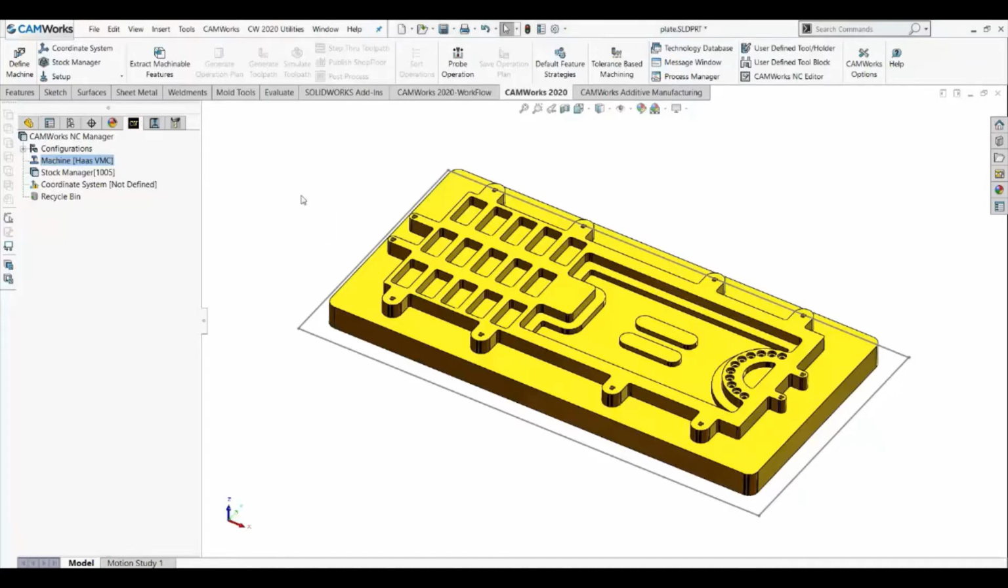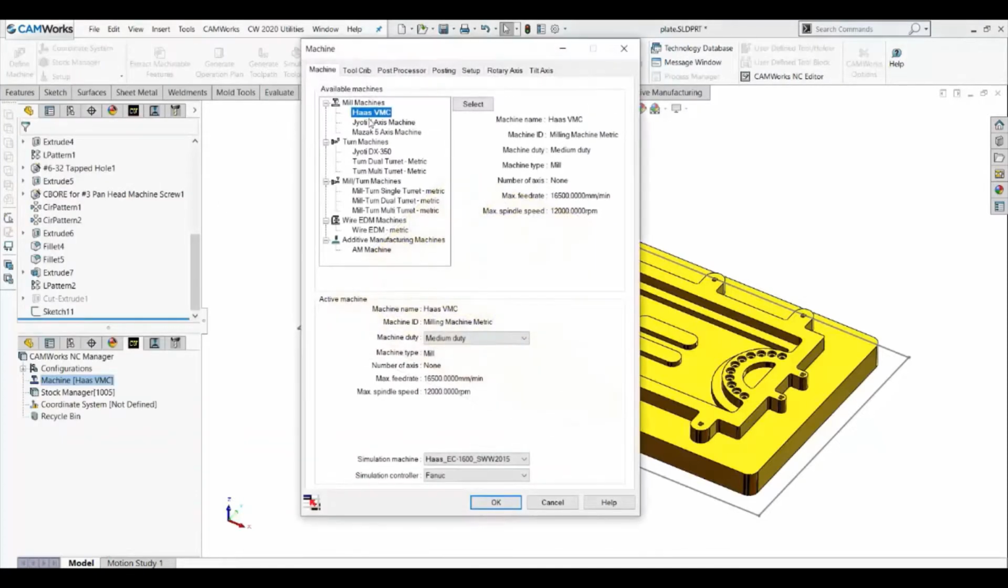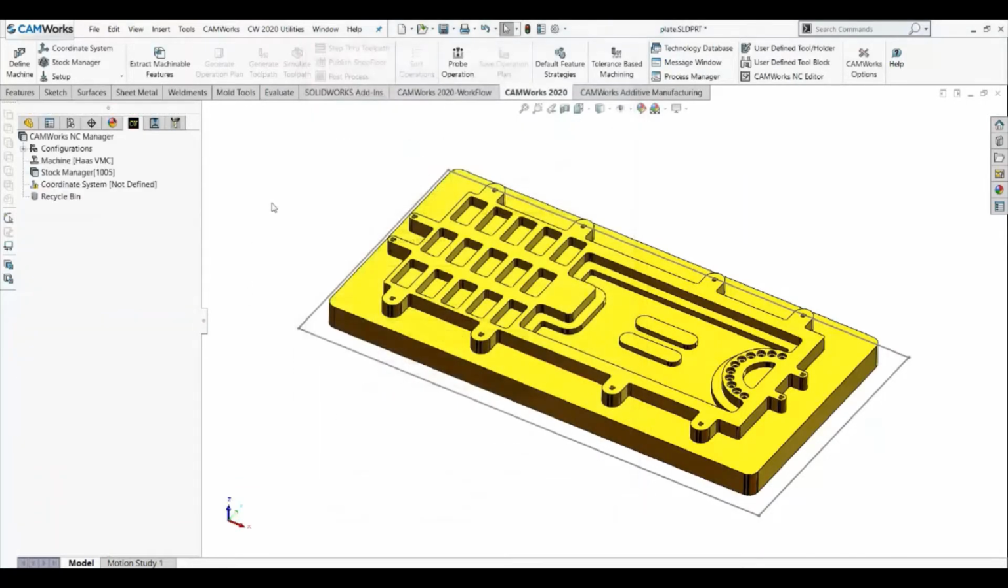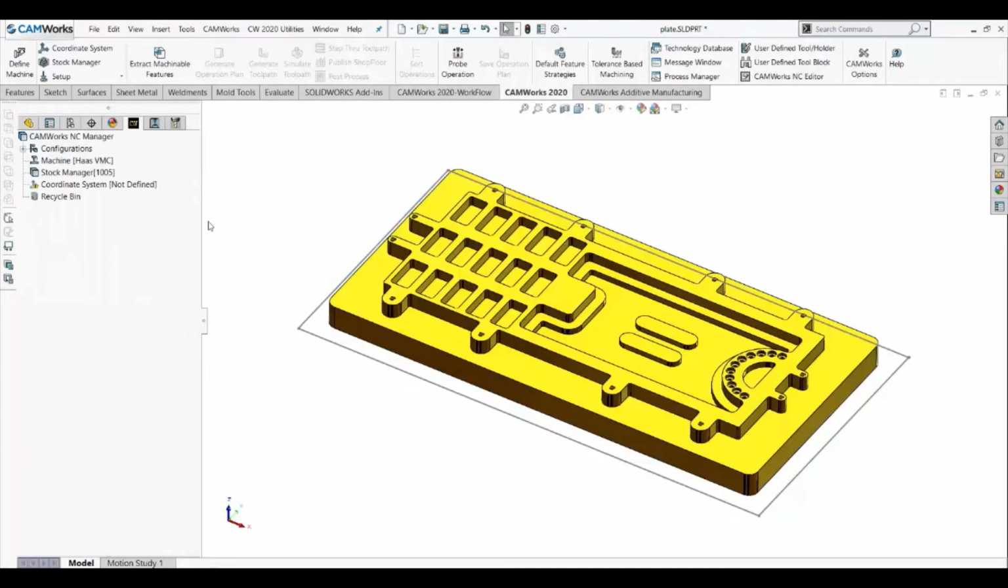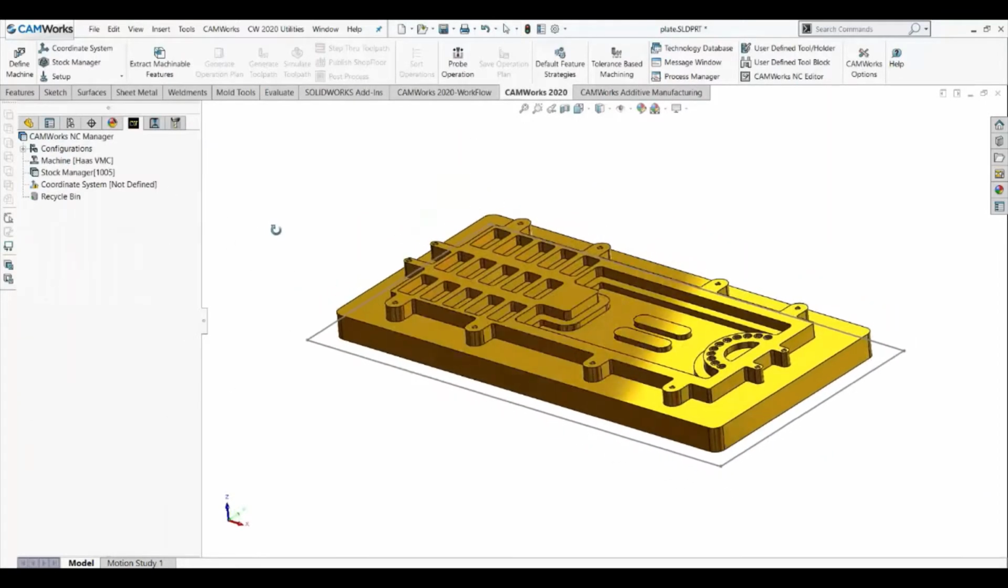Okay, so first of all, in the earlier part we have learned how you can define a machine. So you can have a defined machine, you can select a 3-axis VMC. Then we'll go into the stock manager. In the stock manager, we will select an extrude sketch, select the sketch and the height you want. So both the things have been done.